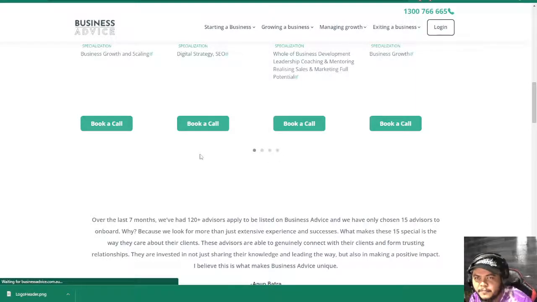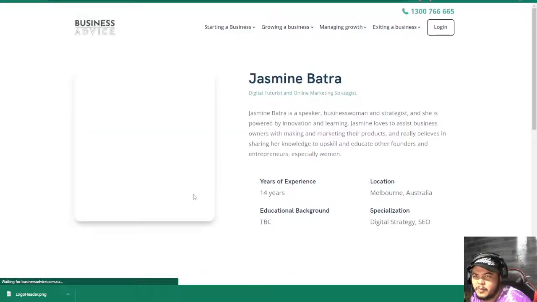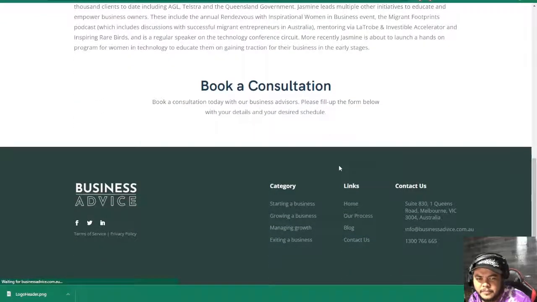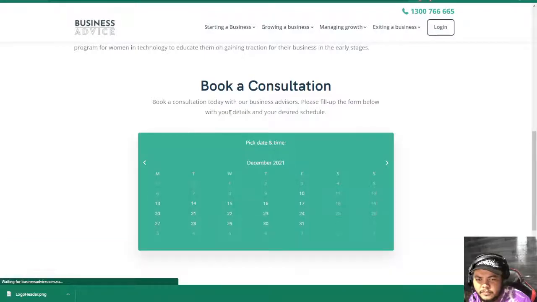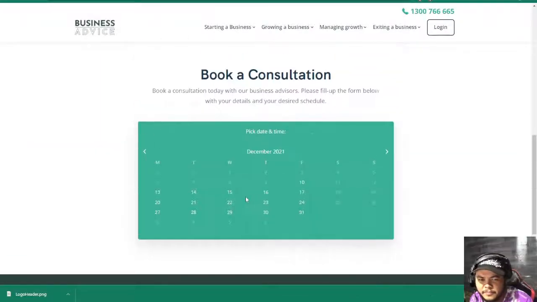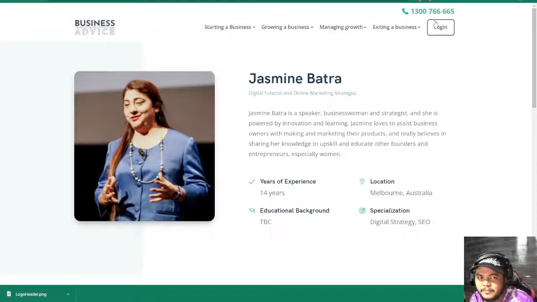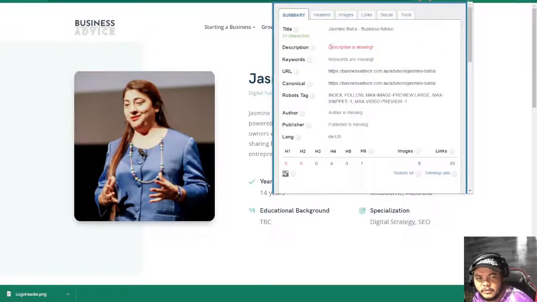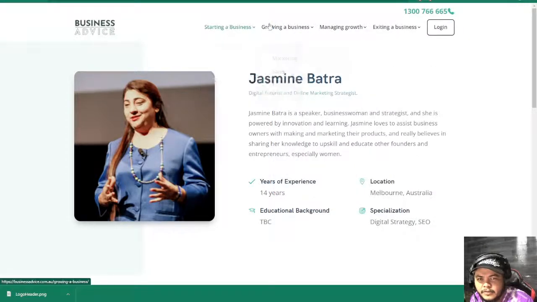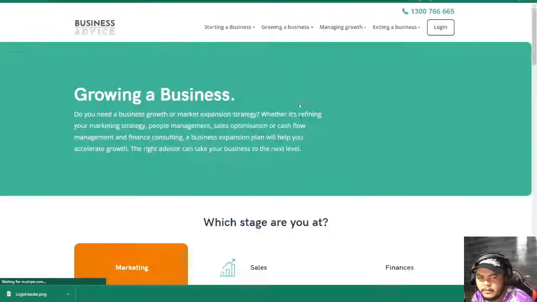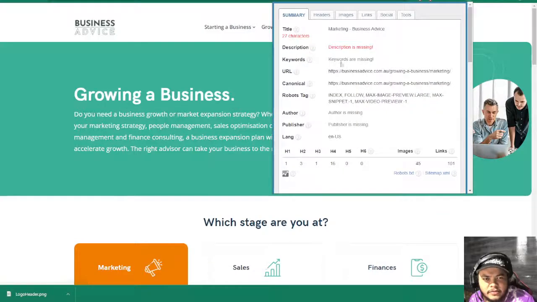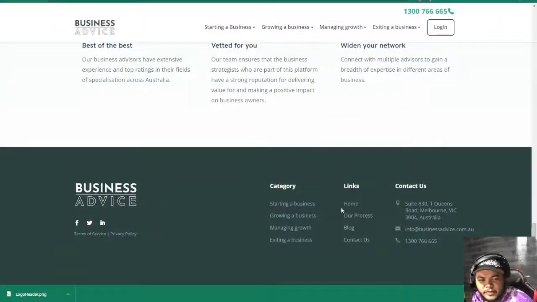So let's just try one. So they have a calendar type booking, which is good. On the other hand, let's try to check meta title and description. All right, no meta description. Let's try one of the pages, marketing. Just quickly going to scroll. So there's no meta description. All right, so we need to fix meta description and also meta title.